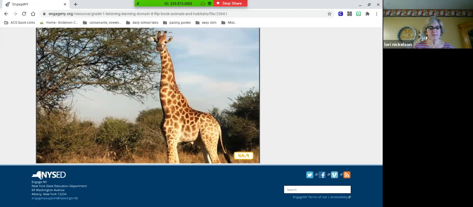Animals living in the savanna have adapted to their habitat in many ways. Some animals, like this giraffe, have long, powerful legs so that they can quickly run away from predators, animals that hunt and kill other animals. Their long legs also help them travel long distances searching for food. Can you imagine a rat like me keeping up with a giraffe or a zebra? Not a chance.